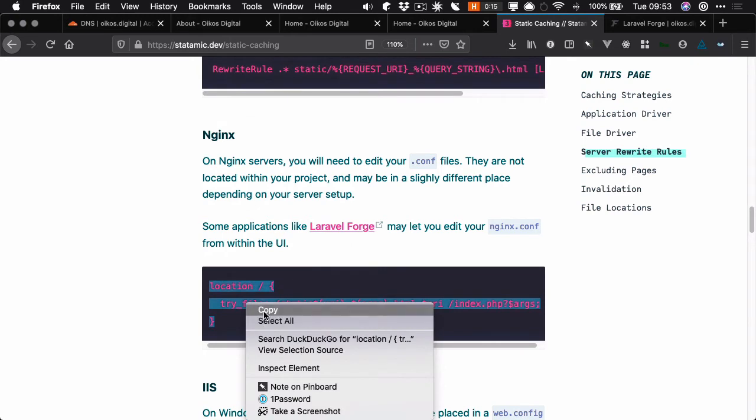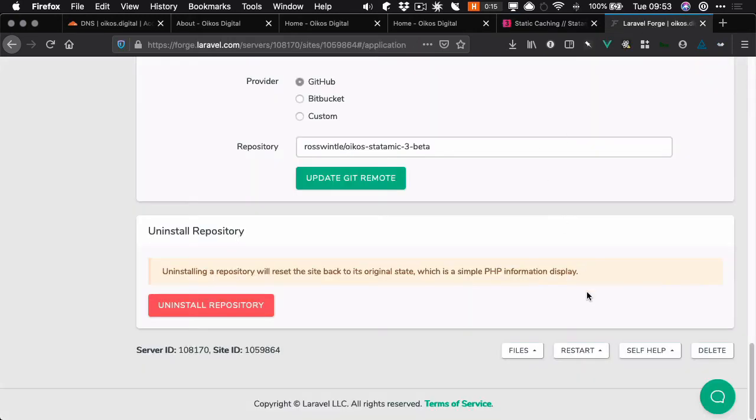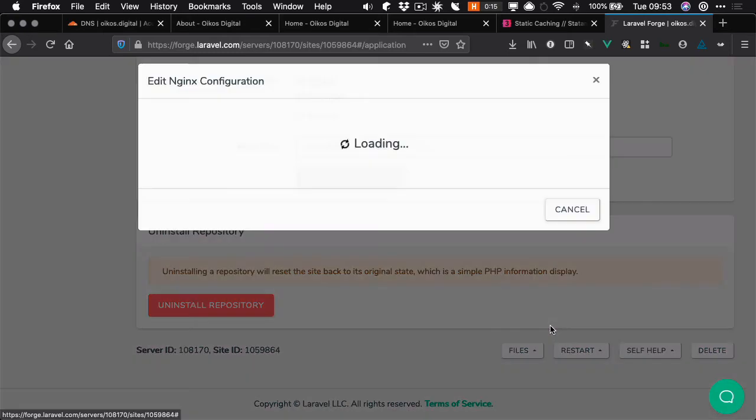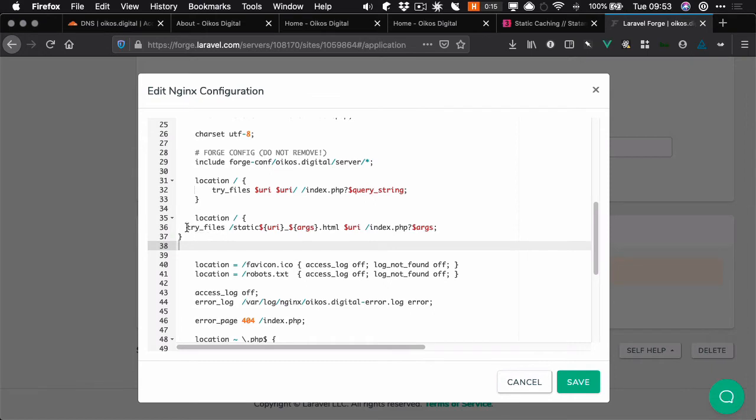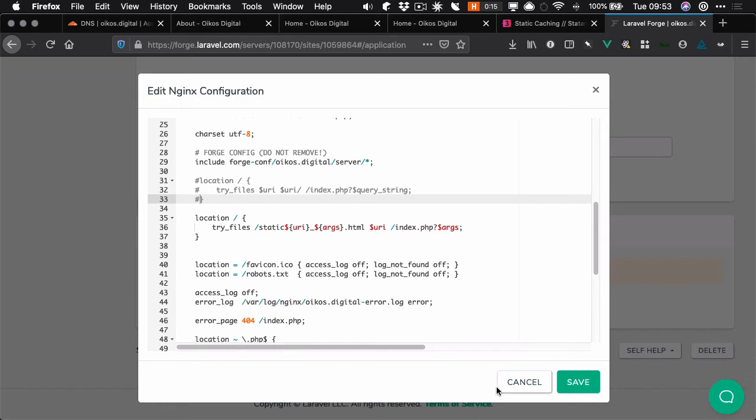So I'm going to copy this. I'm going to go over to Forge. I'm going to edit the Nginx config. Put it in here. And we'll comment this one out.